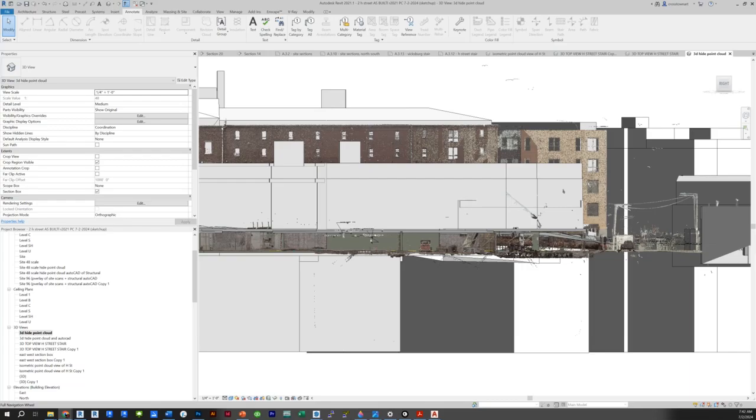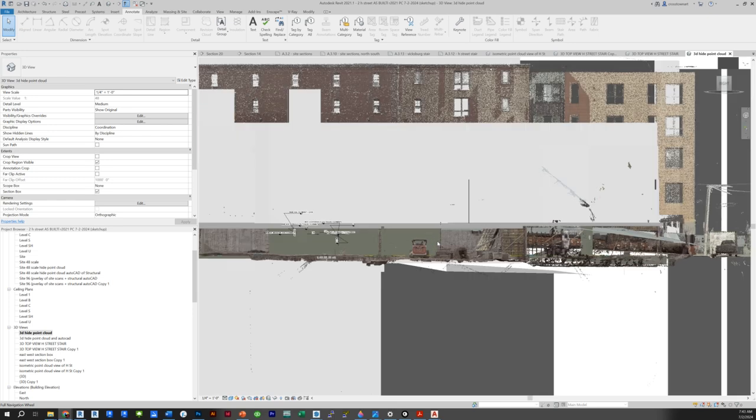This is a north-south section through the building site for 2H Street. The idea is to study the relationship between the underground. So you can see there's the site scans of the progress work. This is East First Street on the right there. This is a SketchUp model of the building.